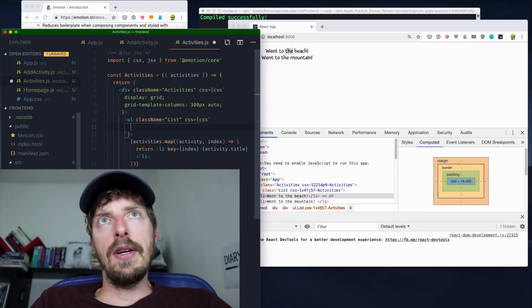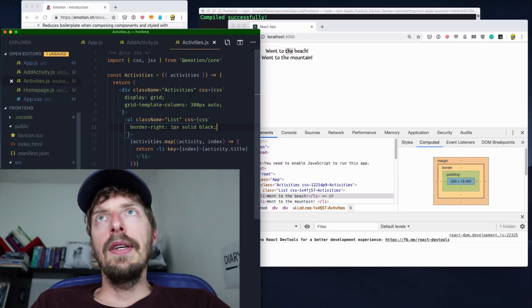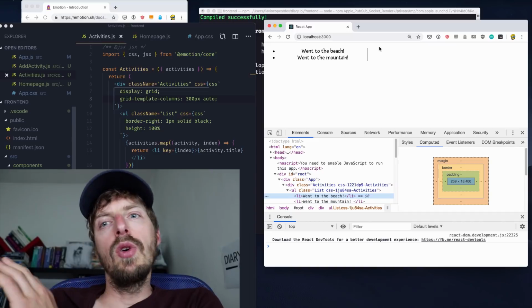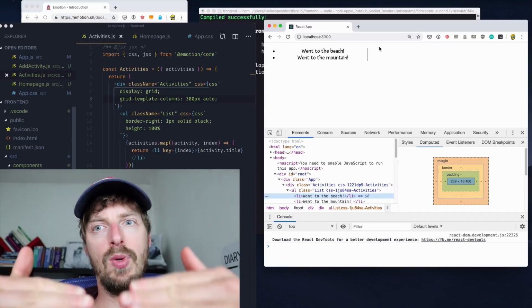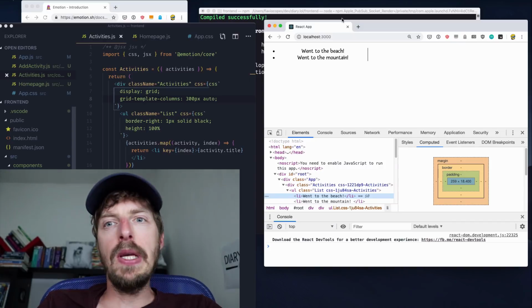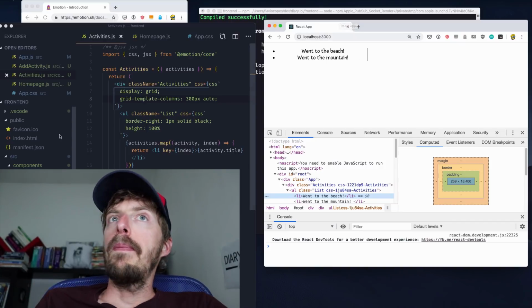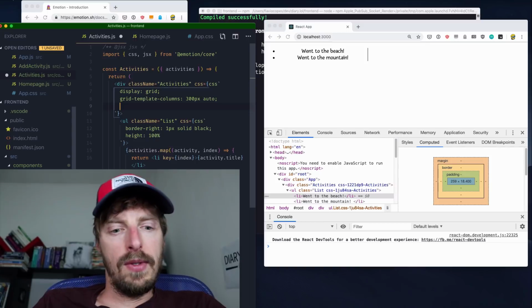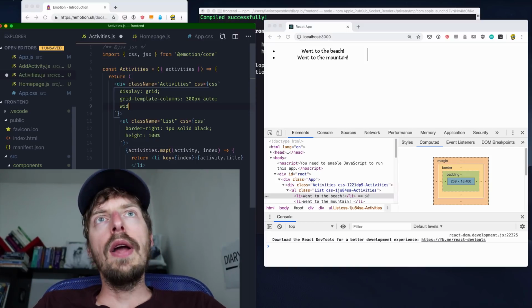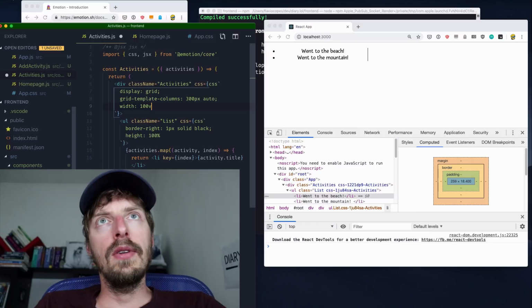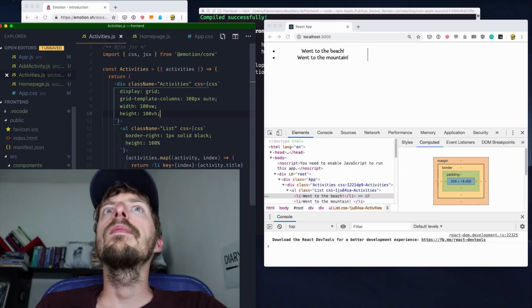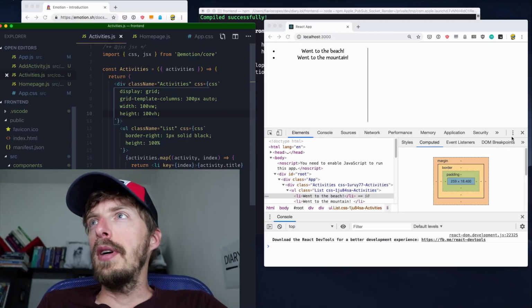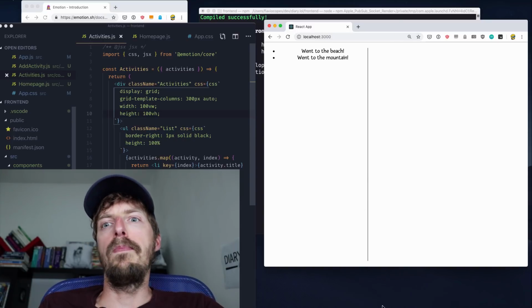This UL has a border right 1 pixel solid black. So the sidebar here is not going to use the whole space available. And to do that, we need to do basically two things. One is we need to set the width and the height. This is already good enough. If I close the DevTools, we can see that this is taking the whole view.